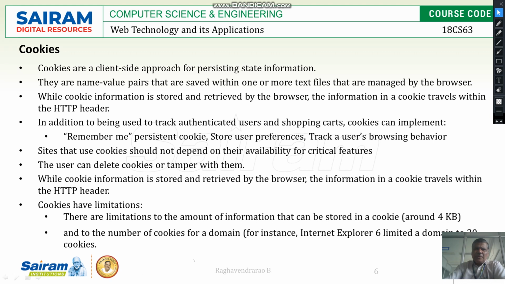While cookie information is stored and retrieved by the browser, the information in the cookie travels within the HTTP header. Cookies have limitations: not 45 KB, but a maximum of 4 KB of data can be stored. For example, Internet Explorer is limited to 30 cookies per domain, not more than that.